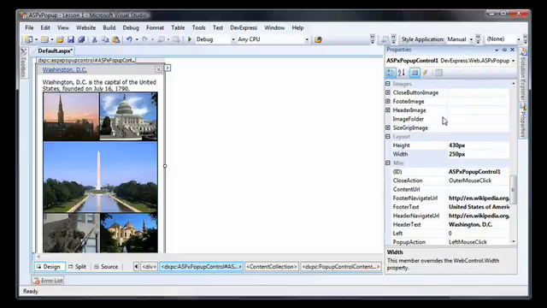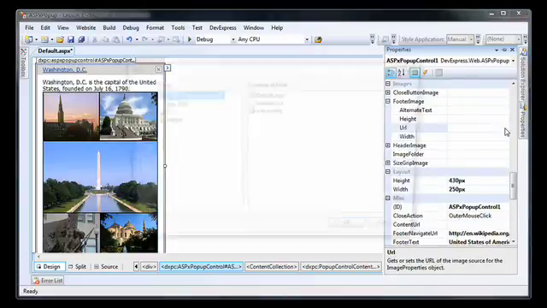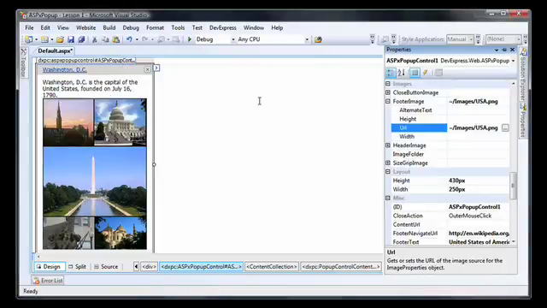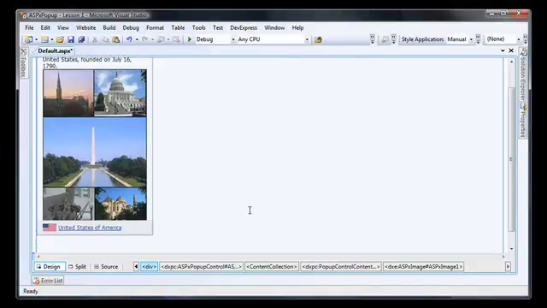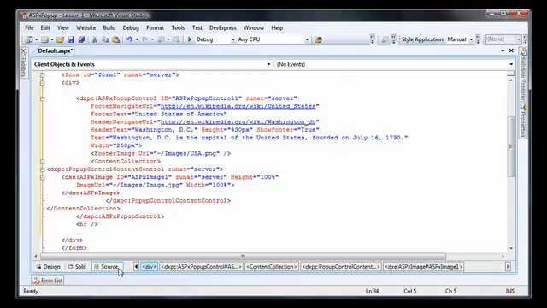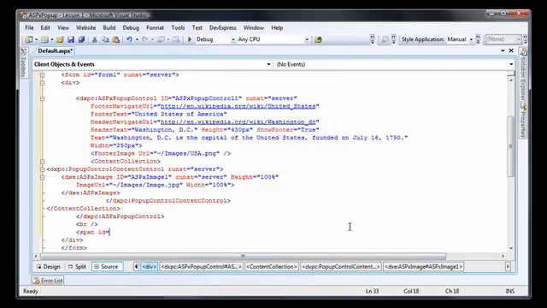The Close button of the pop-up window can also be further customized using the Close button image property. The footer can also contain an image, so let's add one. Now we need a way to display the pop-up menu at runtime. To do this, I switch to Source View. Underneath the pop-up control, I'll add a new span element. I'll specify an ID and add some text to be displayed.